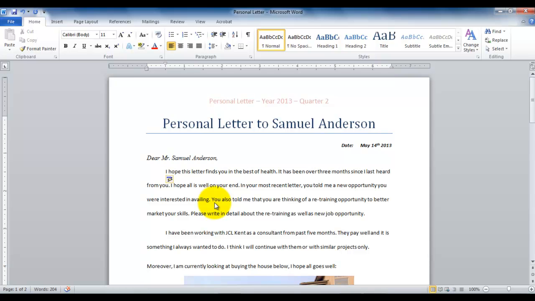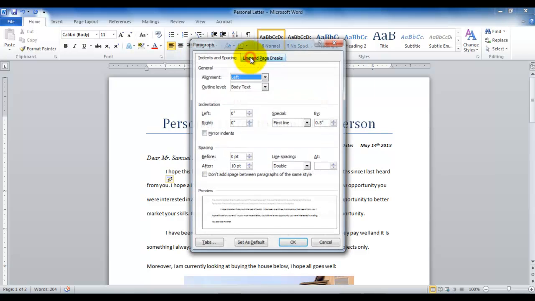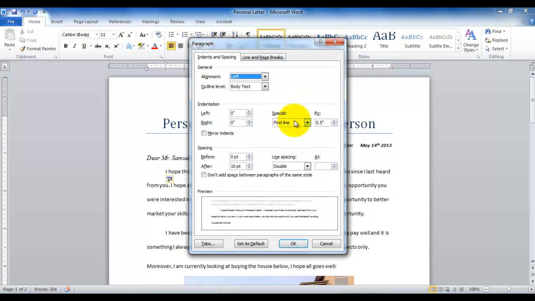On the other hand, if you click on the Home tab in the paragraph group, and click the Launch button, you can see under Special that after I pressed the tab, it moved to first line.